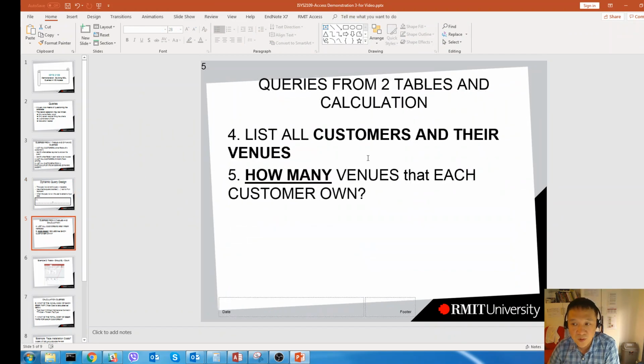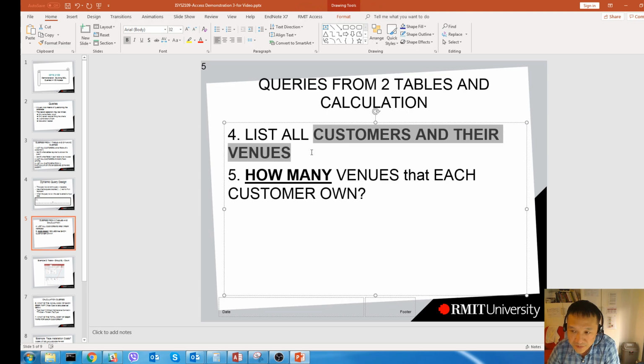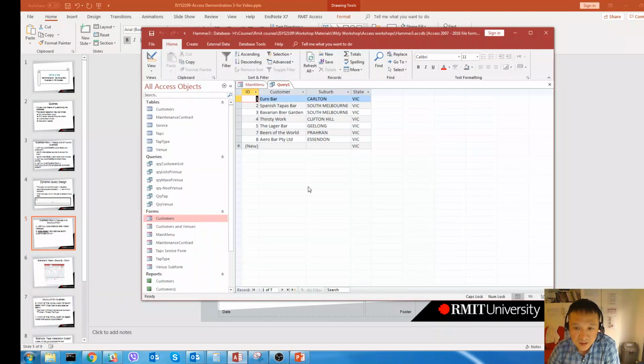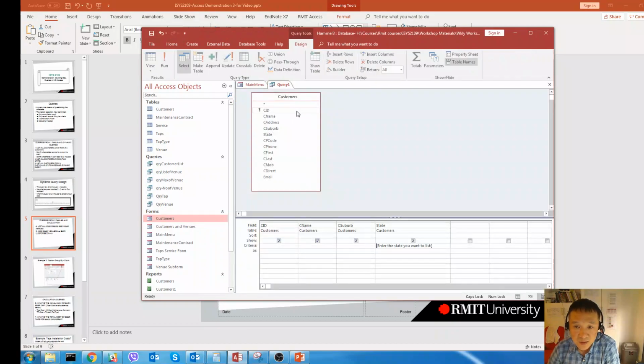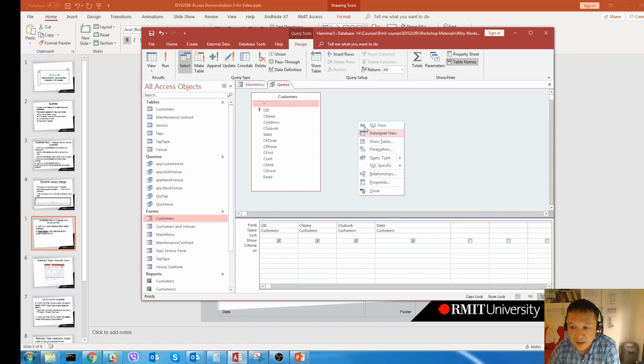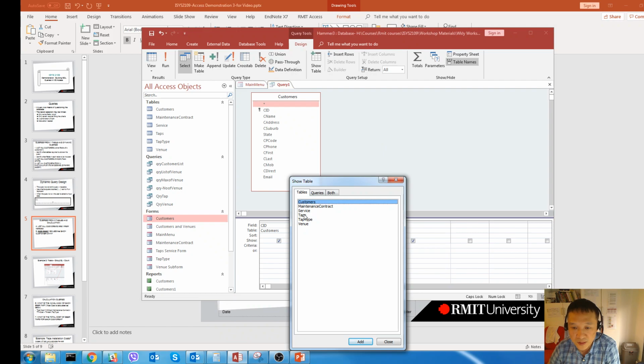Then we also learn that in some queries we need to get information from more than one table. In the first example we only listed from the customer table, but this time we want to list customers and venues. I want to know all of the venues that belong to a customer. So let's go back to the design view, and in this case I will delete this condition. We need two tables, because we need customer and their venue.